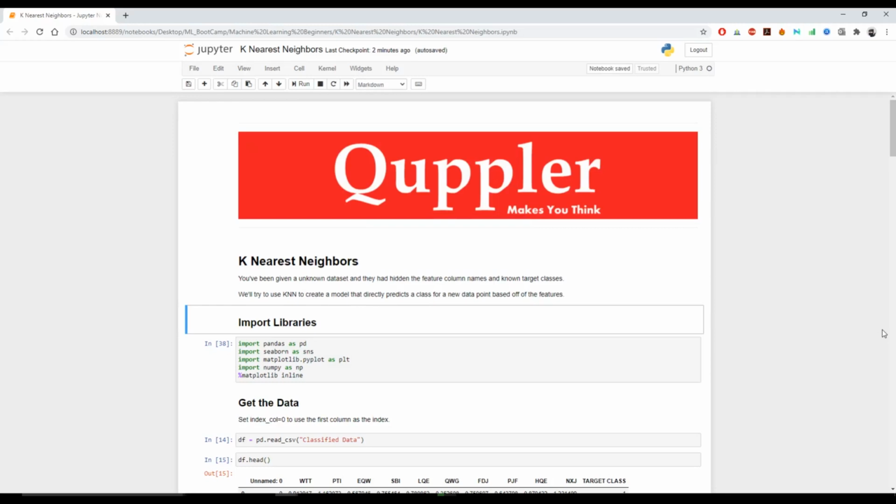Before starting with the coding session, I'm going to give you a brief outline of what we're going to cover, what the problem statement is, and what solution we are looking for. The problem statement is that you have been given one data set in which all the columns are unknown; you have not been provided with the column names, only the target class. Based on all the unknown columns, you have to predict where new data points will fit among the available classes. This will apply to all kinds of generic k nearest neighbor algorithms.